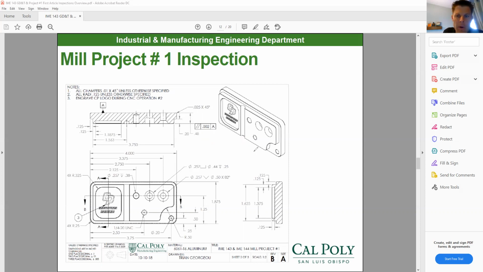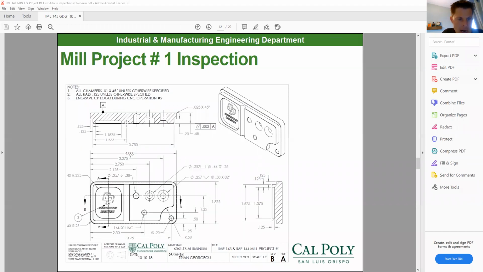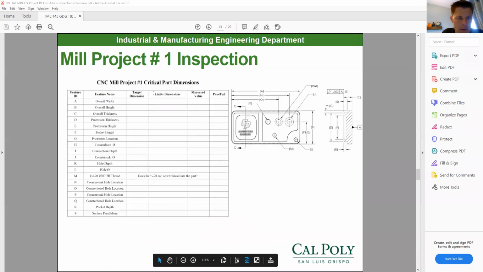So your assignment is going to ask you questions about the first article inspection. It's going to ask you to identify features. So for example, A, if I look here, overall width, I see A is this length. I go back to my drawing. I see my length is 4.0 with 3 decimal places. And 3 decimal places are plus or minus 5 thou. So my target dimension for this one would be 4.0. Make sure you put the right amount of decimal places.